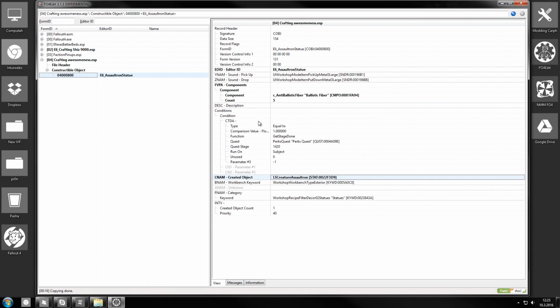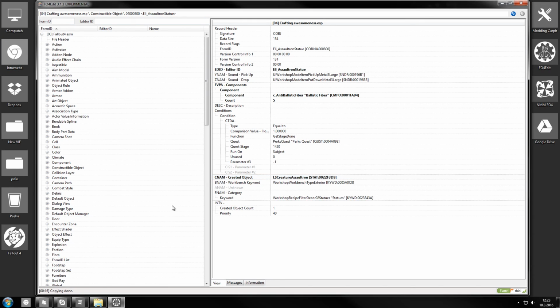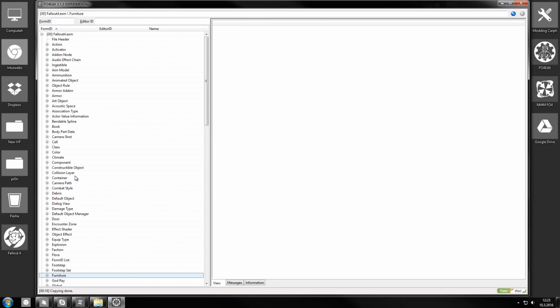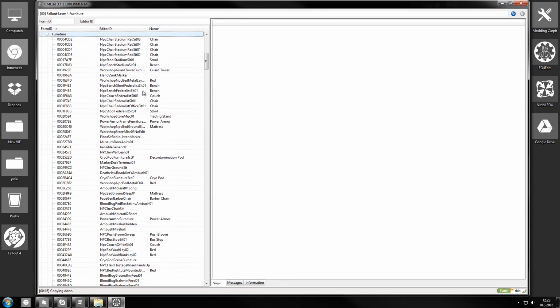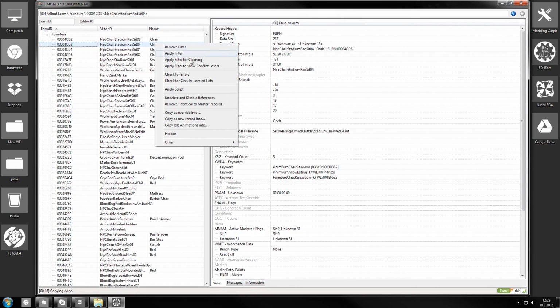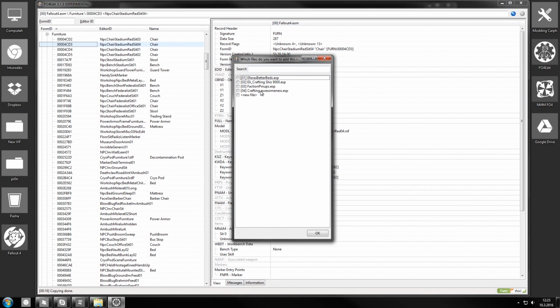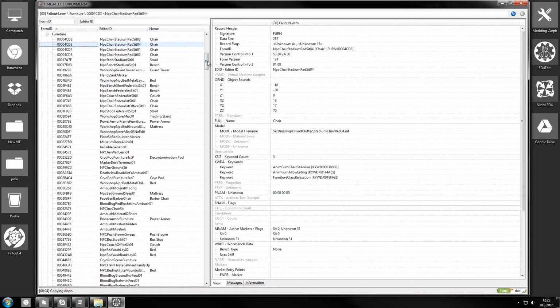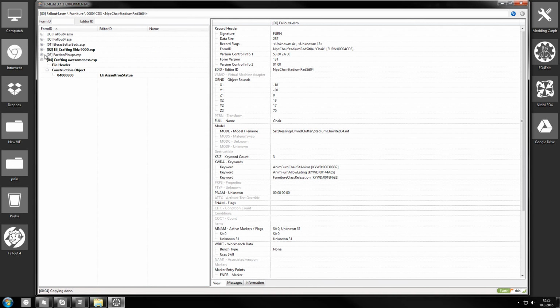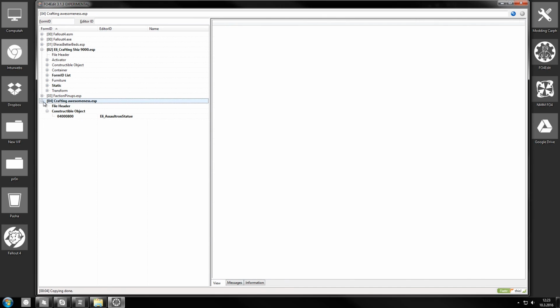If you want to add a new item, let's say we're adding a new chair, it's in furniture. Find a basic chair, you can sort by name so you can see it's a chair. Copy as new record into any chair, copy to your new crafting mod. If it doesn't appear here, just close this, open it again. Now you can see the chair is here.